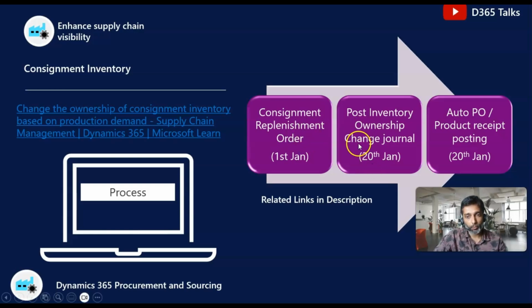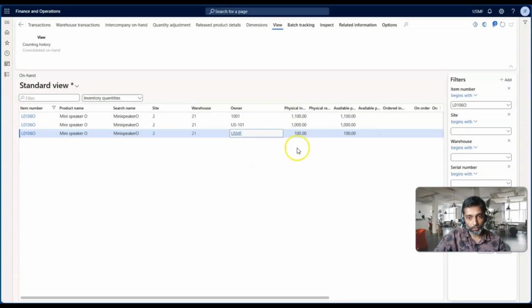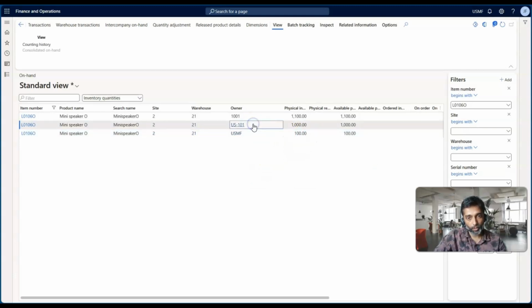So the first important point which you have to do is change the ownership from the vendor to the buying legal entity USMF. So how to do that? Let me go back to the Dynamics 365 screen. Now we are going to change the ownership of this inventory from US1001 to USMF.